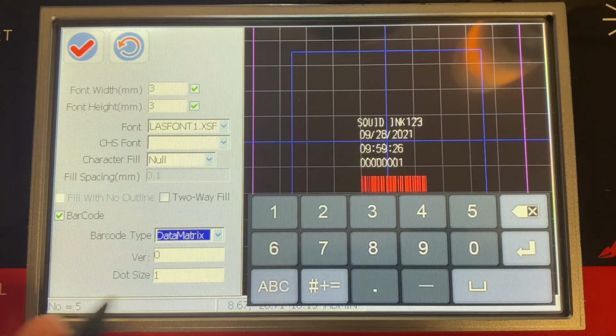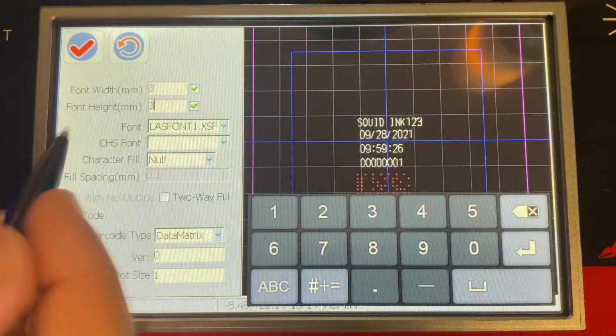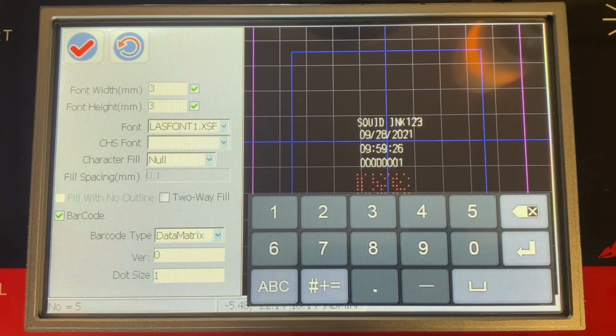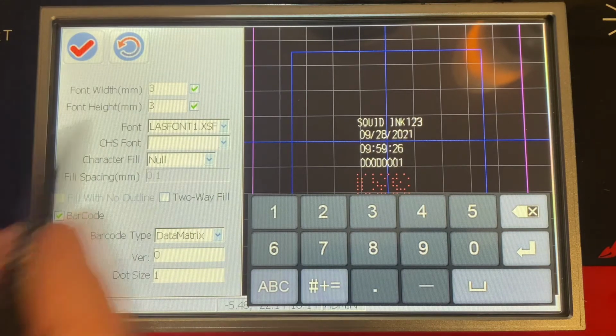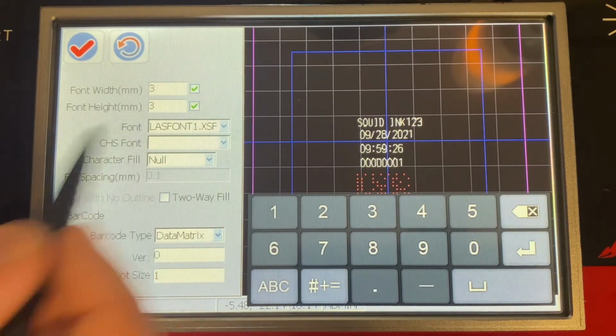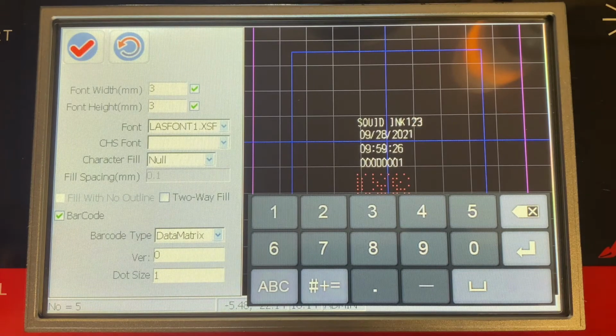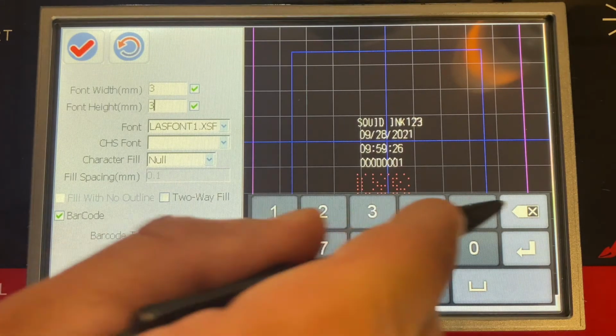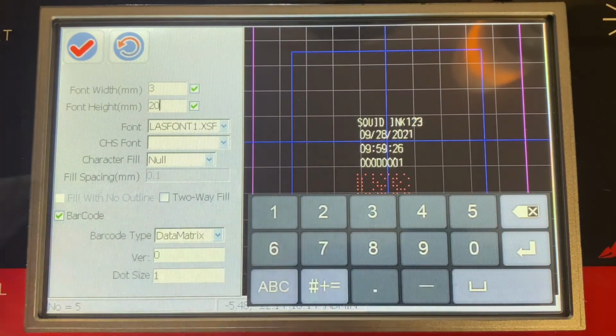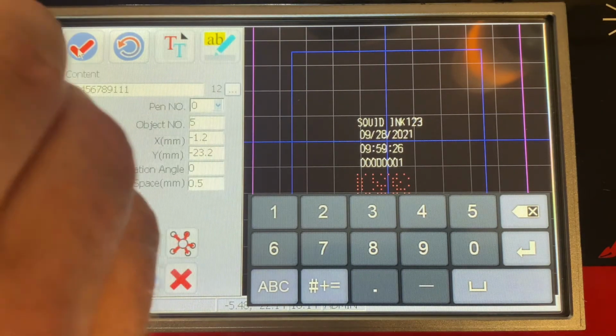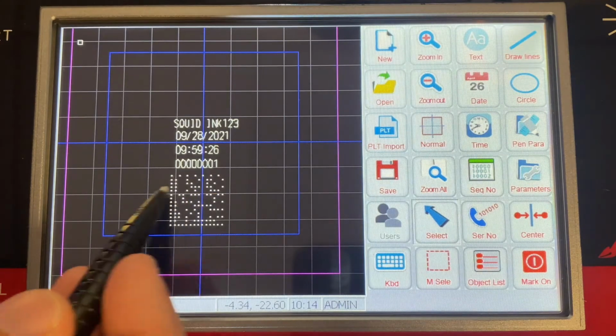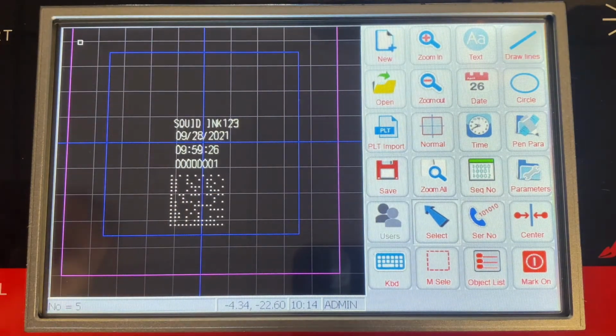I'm going to leave it at 1 right now just to give you an example of what that controls. I am going to increase the size of our data matrix barcode quite a bit so we can get a better look at it. With our 2D barcodes, our font height will control the total size of that barcode. So I'm going to change this to 20 millimeters, for example, again, just so we can see this more clearly. Hit our check boxes, and here's our data matrix barcode.